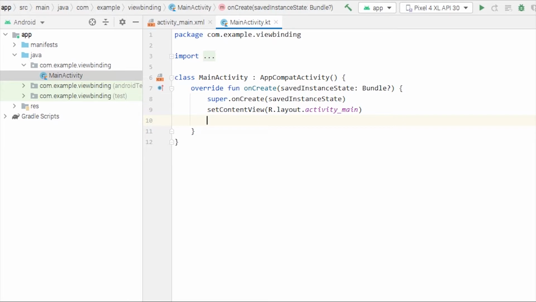So anyway, we are going to focus on view binding. View binding basically binds the view in the XML with the Kotlin file, right? So let's see how we can achieve that. It's really easy to do.